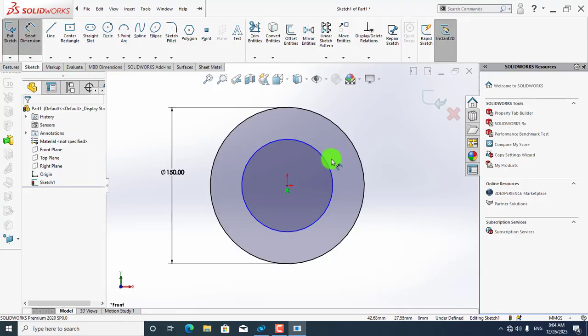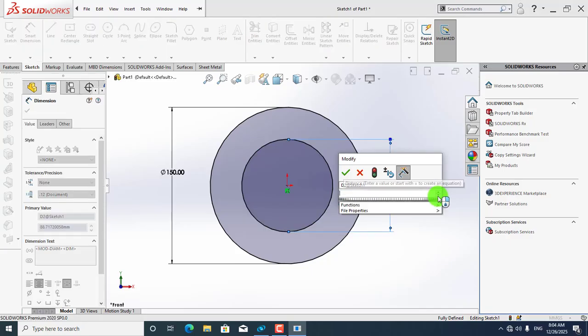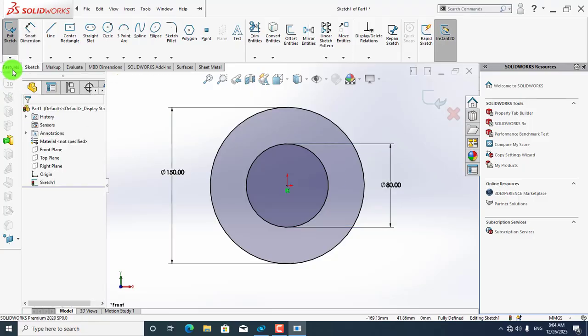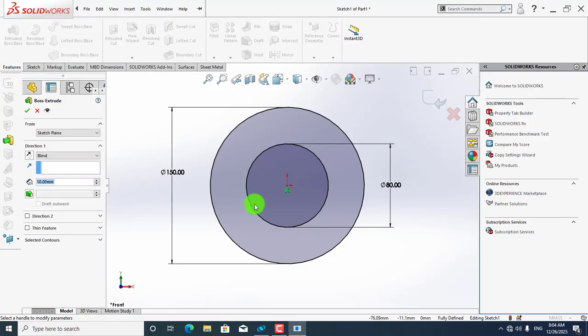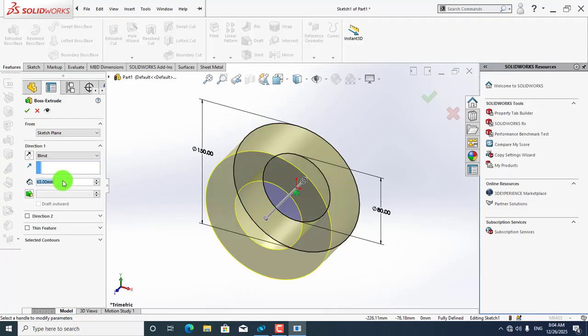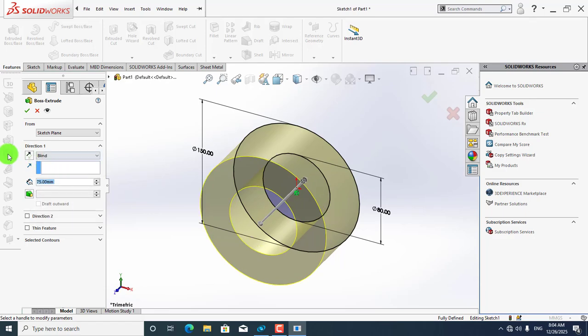Now we will assign dimension, and this is 88 and I will keep it 80. Click OK. Now go on feature and extrude it. We will extrude it up to 75 mm.